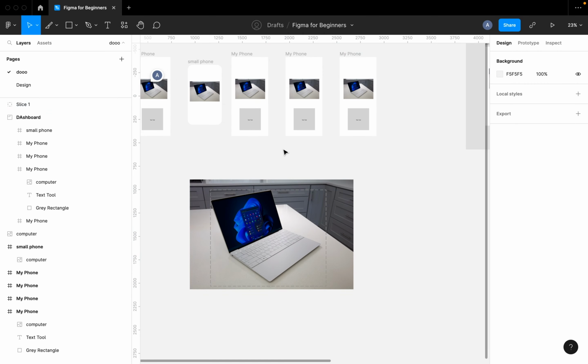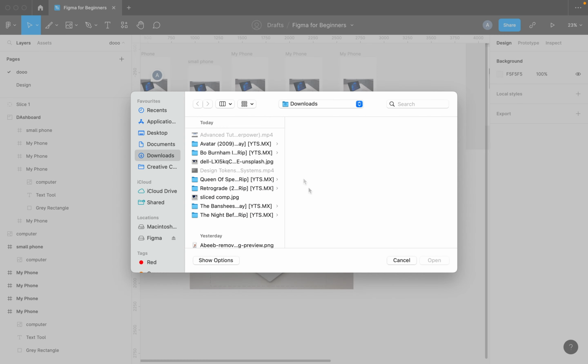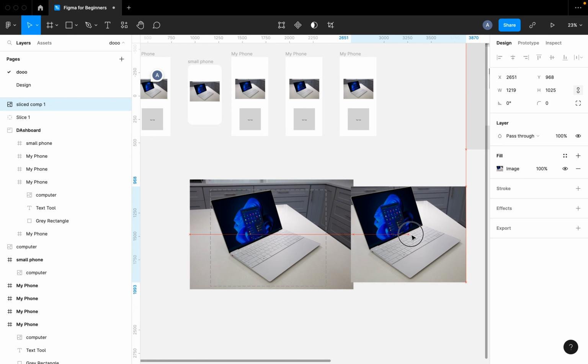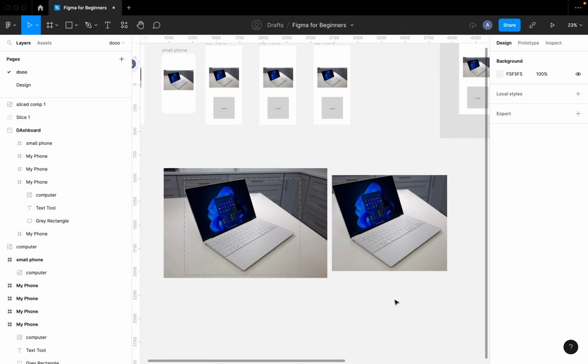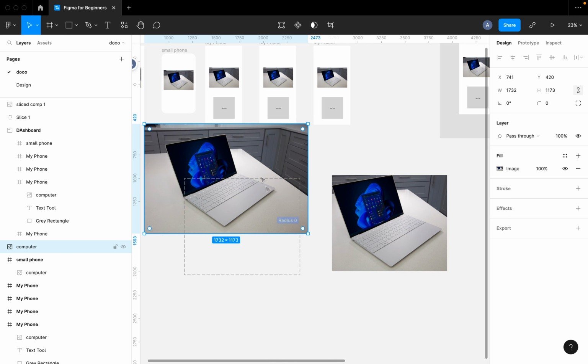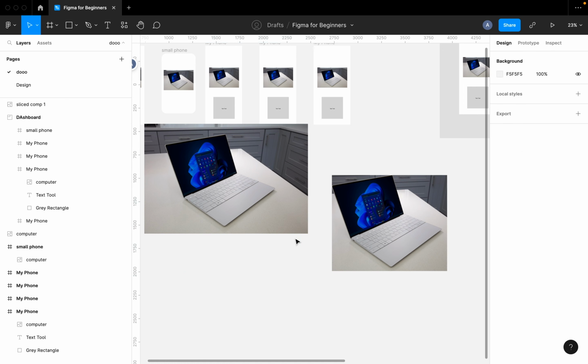Now remember how we place image. So if I go to rectangle and then I select this, it takes me to my computer where I have my downloads. I can just search for sliced computer and then open. So if I click beside here, it places it right next to it. So I have my sliced item. So you can slice any portion of a particular thing that you want. Now I'm just going to select this and delete.